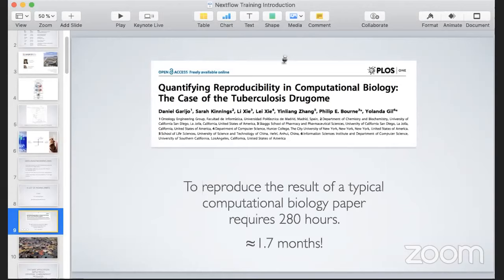We were very interested early on, and this was a few years ago now, in the reproducibility aspect of this. So being able to ensure that you can get the same result across different analyses, or across different runs or environments. This is a publication which showed that just to read a typical bioinformatics or computational biology paper and reproduce that result took something like 280 hours. And that's when you have all of the methods and all of the input data, etc. And that becomes incredibly challenging.